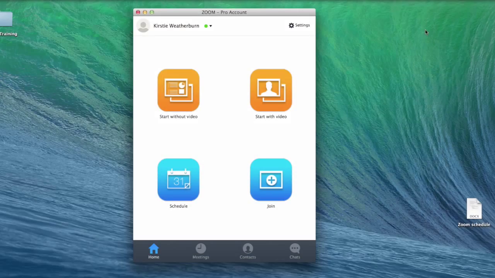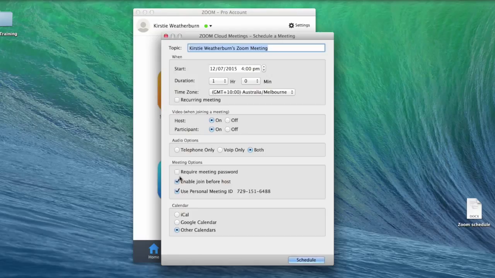So how do you schedule a Zoom meeting for your students? It's really easy. Let me show you how. When you log into your Zoom Pro account from the home page, you select Schedule. Once you've opened the Zoom scheduler, you use the following options to help set up your meeting.